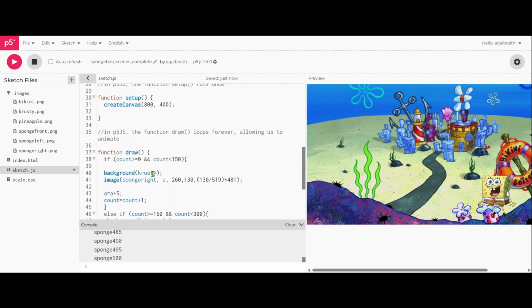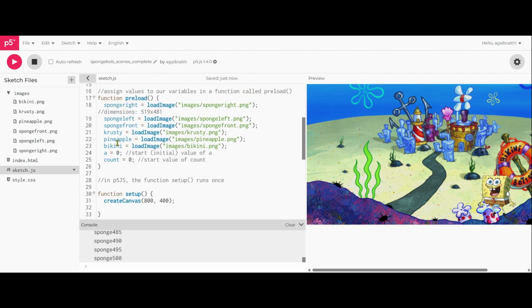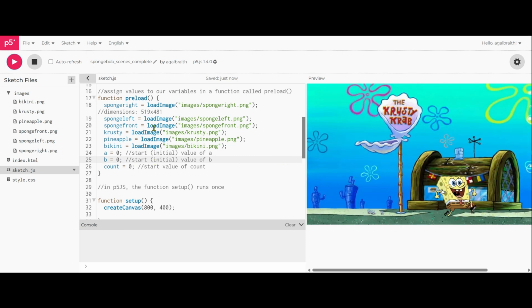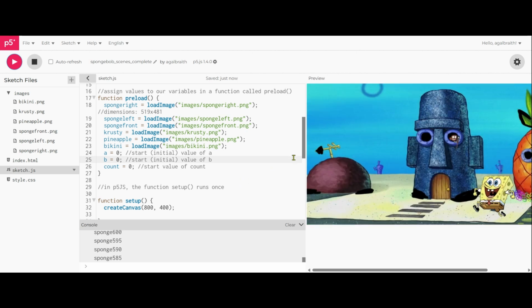And then let's see, I could set his start B value up here where I'm initializing A. So let's try that. So this is the start value of B. So B equals 0. That's the start value of B. All right. And then let's run that. Let's see what happens. So he goes right, he goes left.